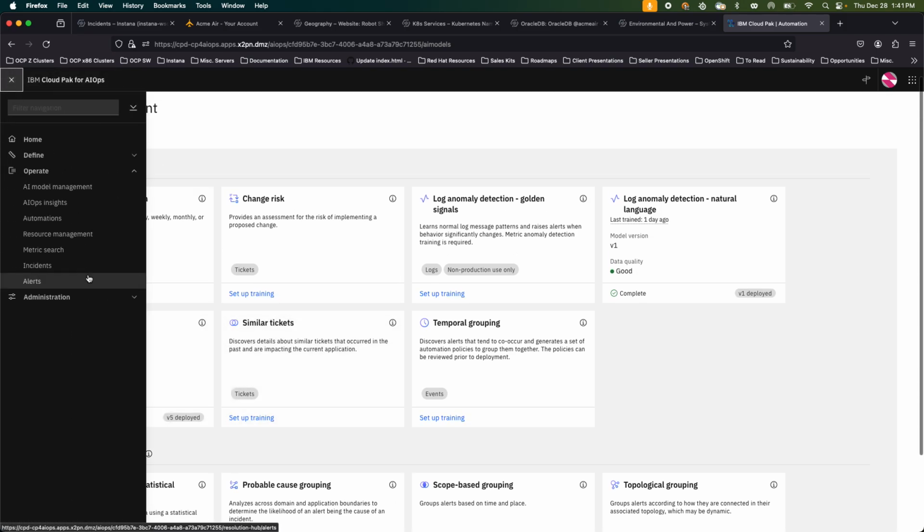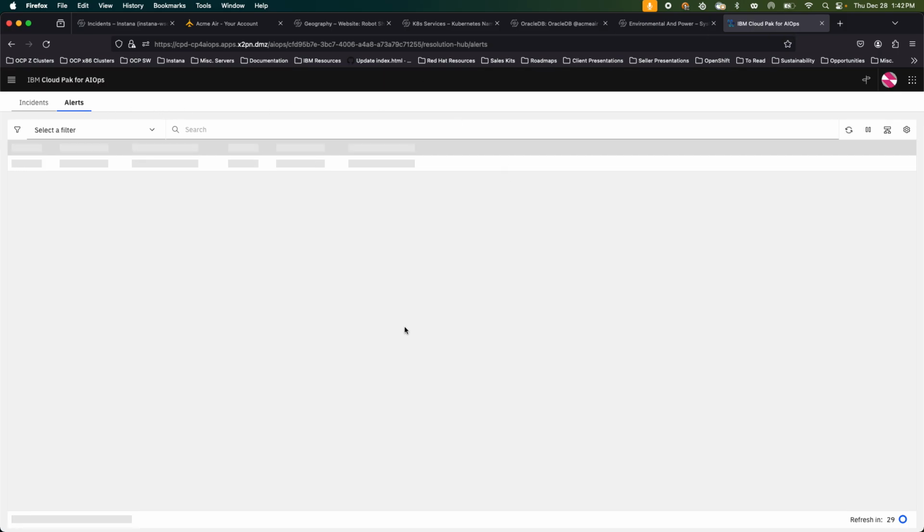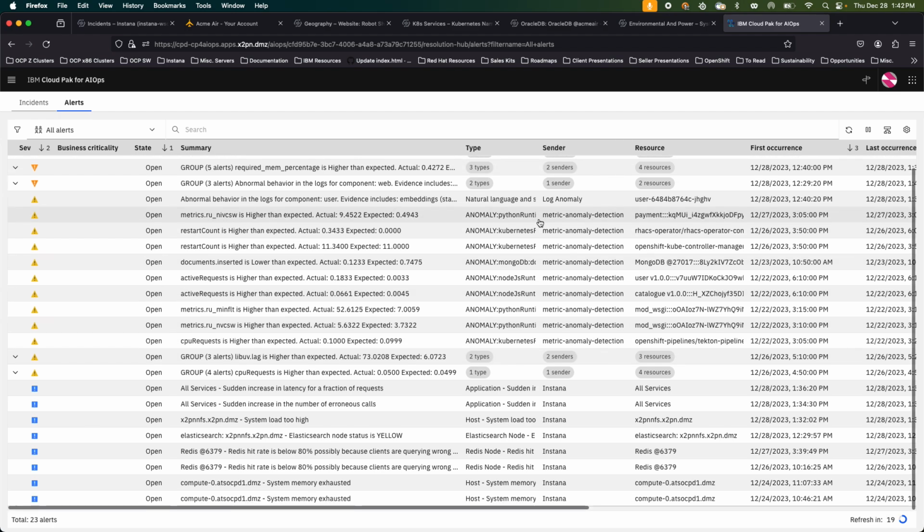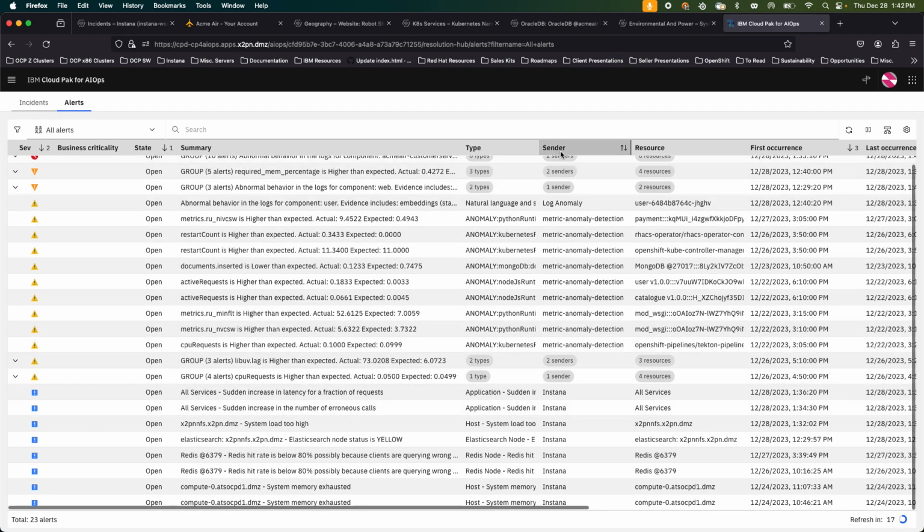So I said all the incidents and issues from Instana are coming into Cloud Pak for AIOps as alerts. Let's see what those look like when it loads up here. You can see we've got a lot of them. So the nice way to look at this, or the first thing to look at, is where the sender is coming from. So some of our senders are coming from Instana.